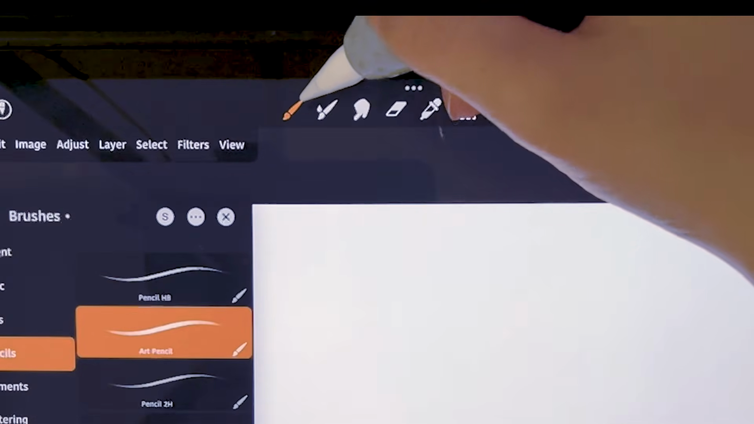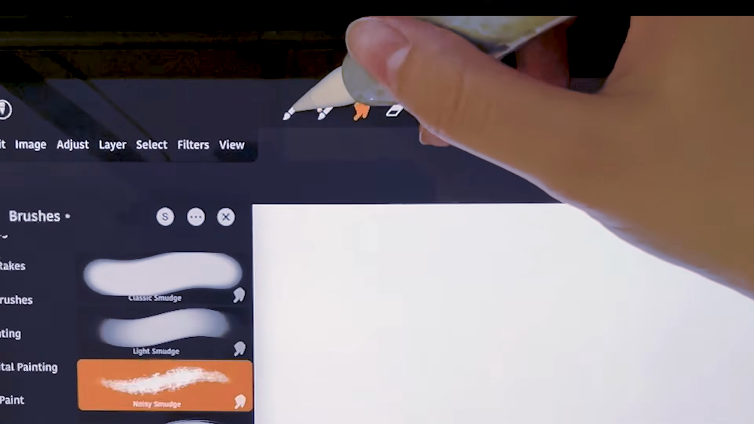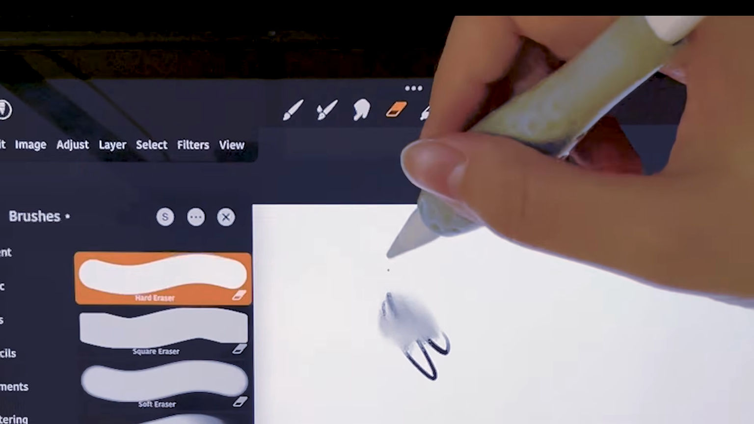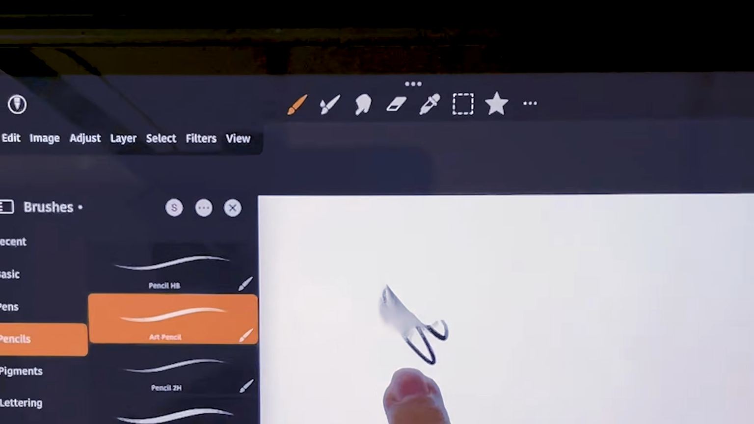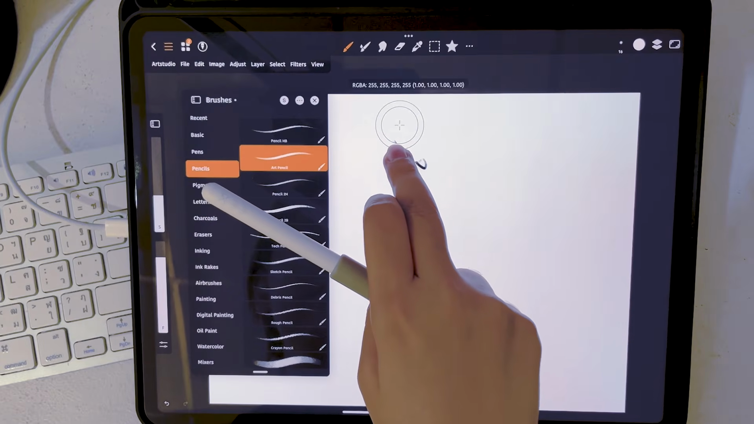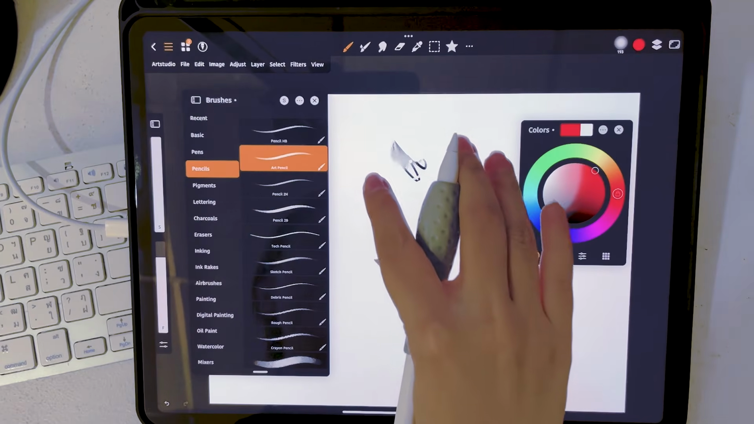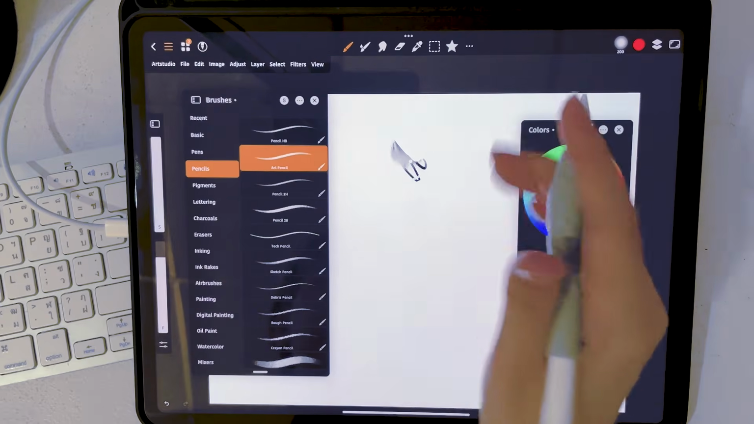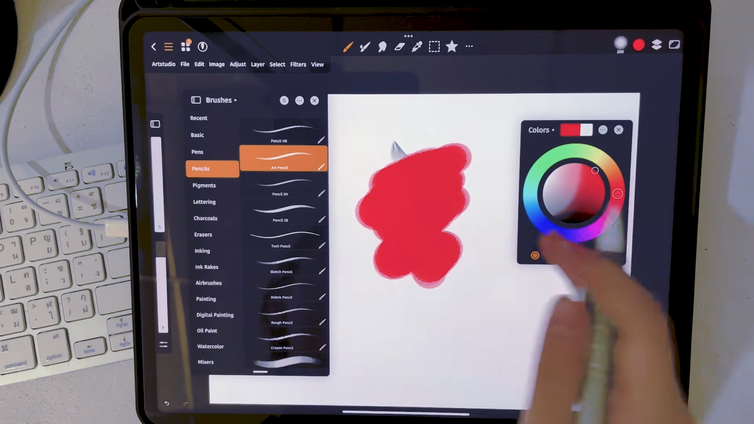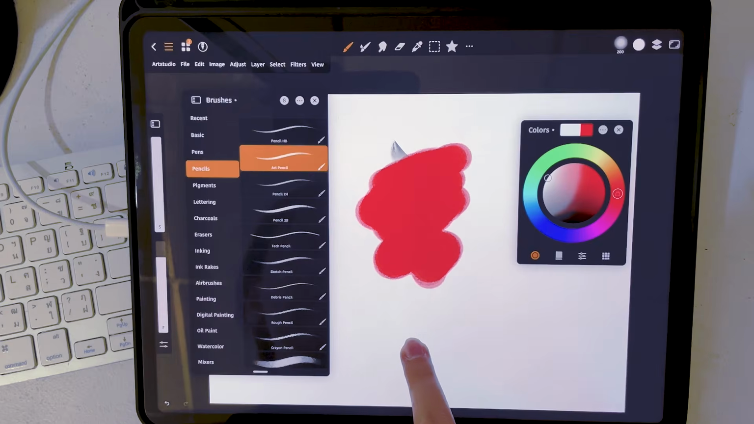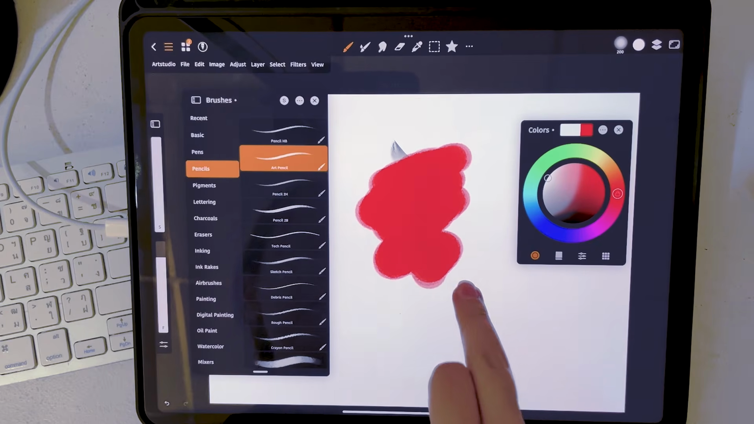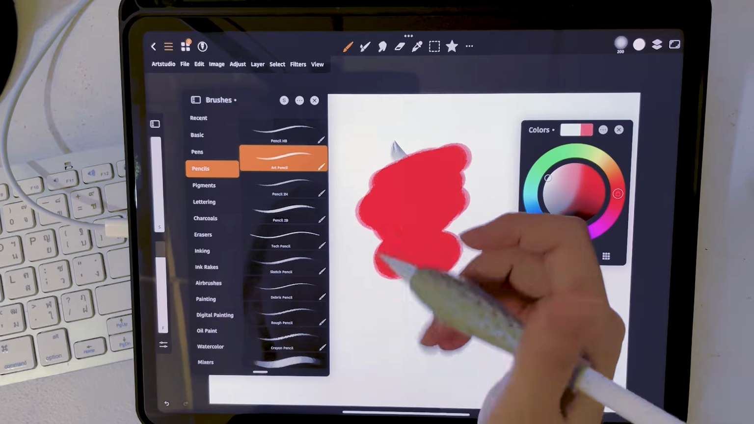Let's see what's up here. We have brush, secondary brush, smudge, I'm guessing. Yes, it is. Eraser, eyedropper. I really like this gesture: three fingers up and down for the brush size. I think every app needs this. This is amazing. Why does the color picker pick up sometimes and then not? Seems like it needs a really hard press.